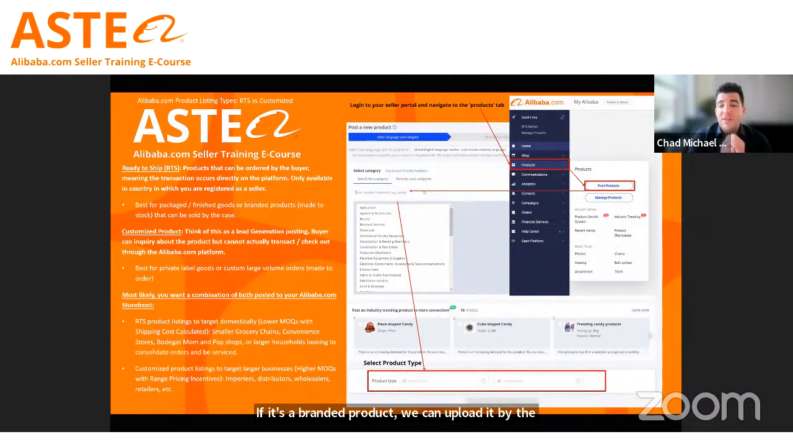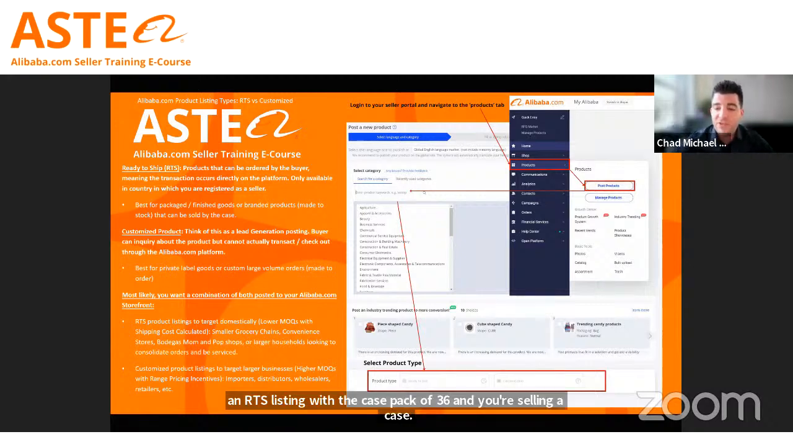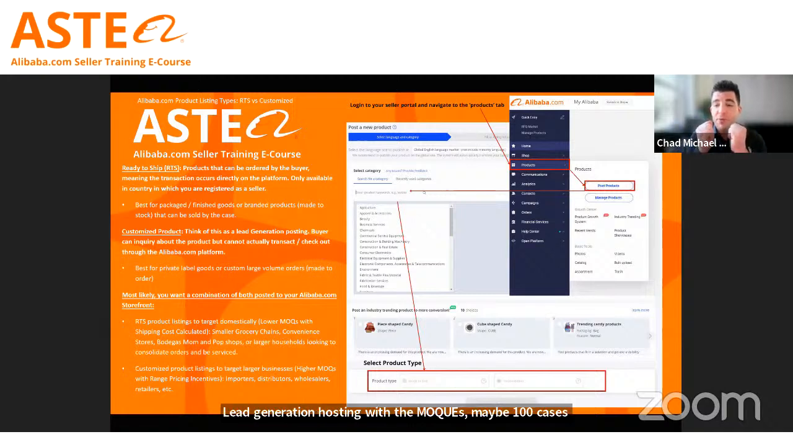You can have one RTS listing where you're selling a case pack. Look, you don't come to Alibaba to order a 2-pack of toothpaste, right? You go to Amazon. You come to Alibaba to order a 30-pack of toothpaste. So if you're selling toothpaste, right, you could have an RTS listing with a case pack of 36, and you're selling by the case with one MOQ, right? And then you have another customized lead generation posting where the MOQ is maybe 100 cases or a pallet, or 10 pallets for a container. And so you're generating leads for both types of businesses.